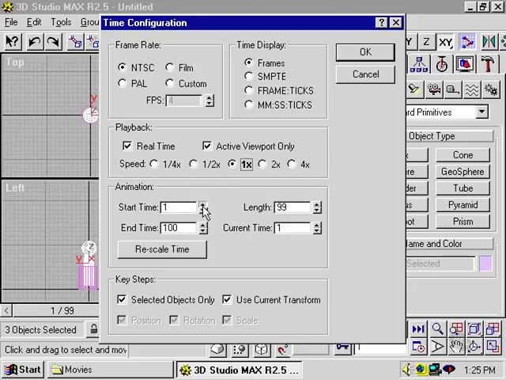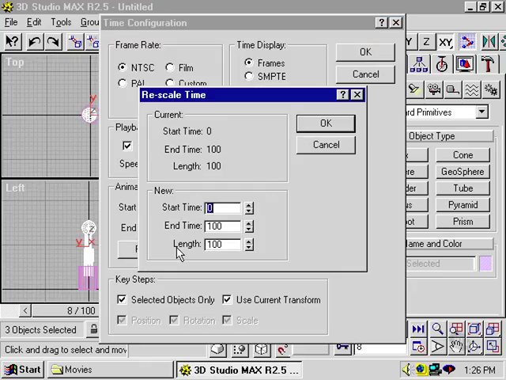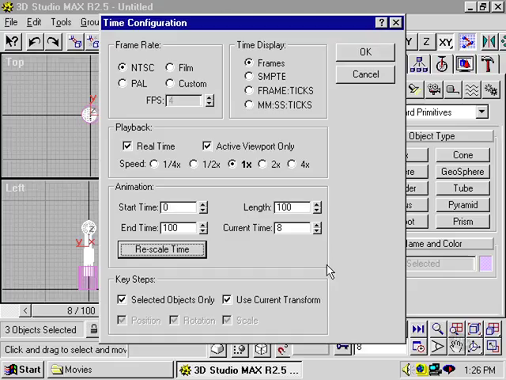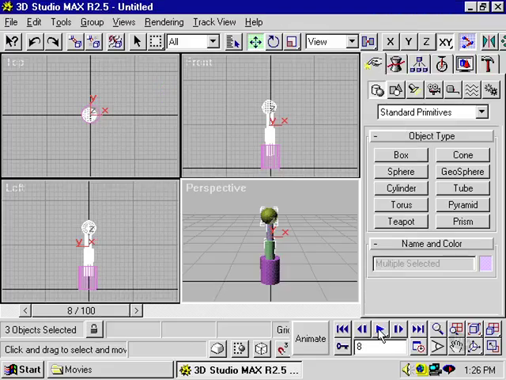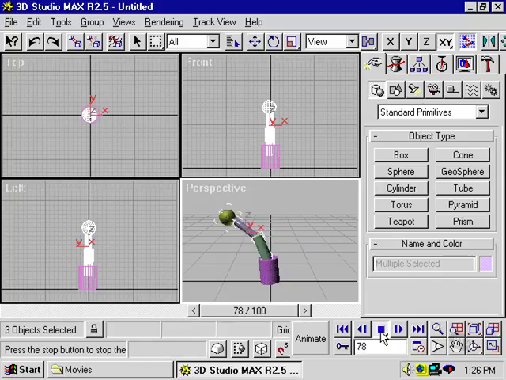I can select the start time for the animation and the end time for the animation. I can change the length of the animation. I can change the current time in the animation. And I can rescale time based on these settings. I can use key steps with selected objects only, or use the current transform. If this is off, I can select position, rotation, and scale individually. And then just click OK. So we've created a simple animation, and we've refamiliarized ourselves with the animation controls.